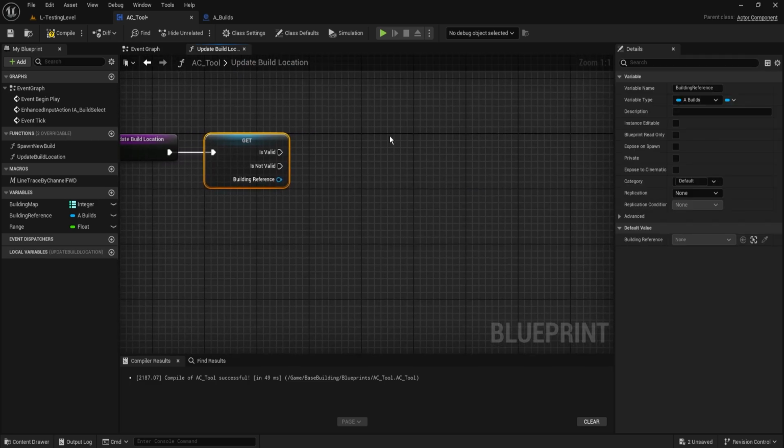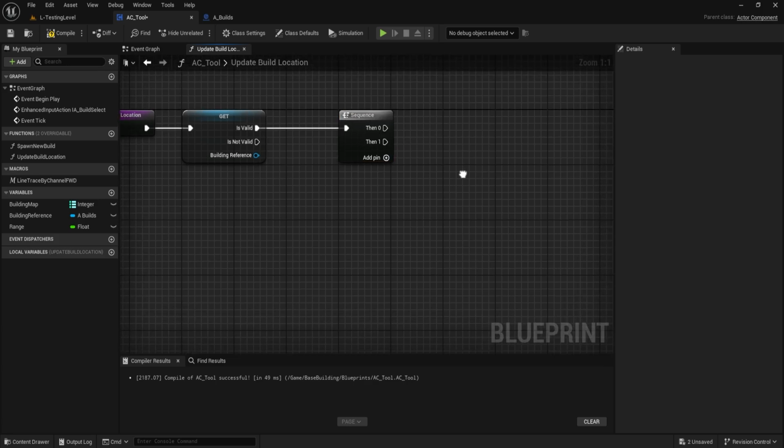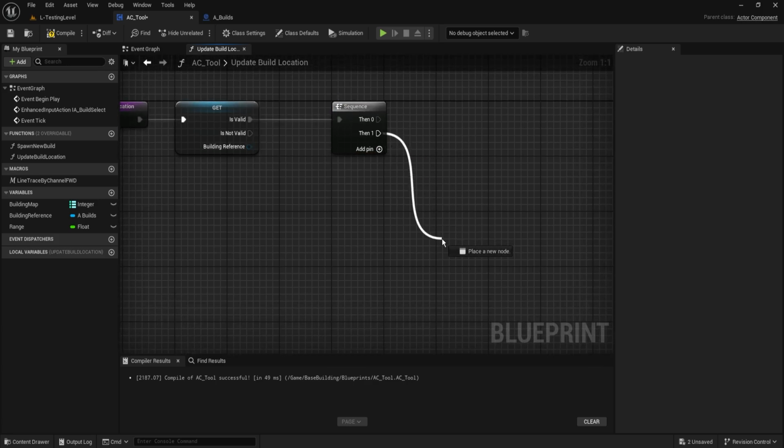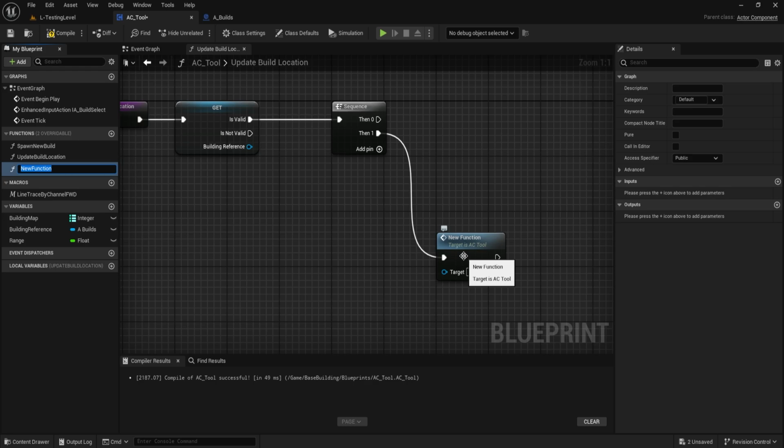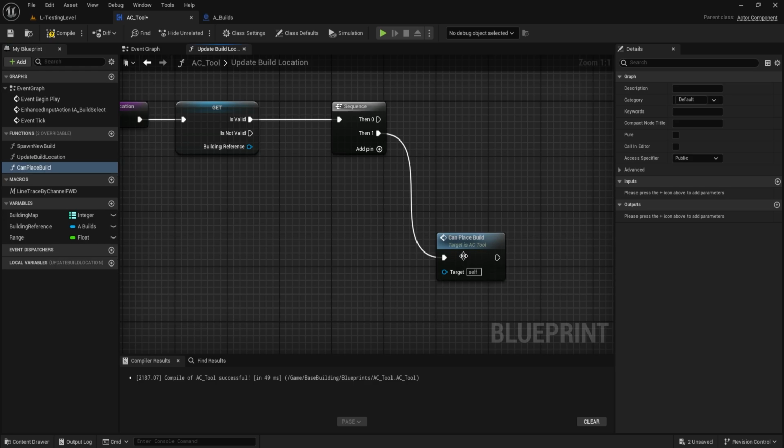So there's two things we need here, and we're just going to do a sequence to keep things a bit tidier. On the end here, we're going to add a reroute, and we're going to turn it into a function as well. We're going to right click, and this is going to be called can place build. And this is going to be a very, and I really mean this, a very rudimentary version of checking if an actor can be placed by doing a box trace around its bounds. So it's not perfect, but it's an easy way to test if a cube or a platform or anything kind of very simple in shape can be spawned in a location. So we'll leave this here for now.